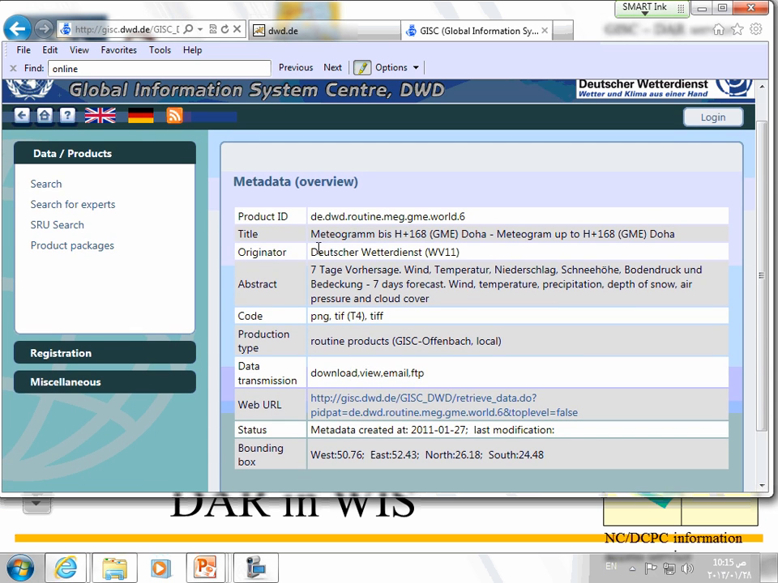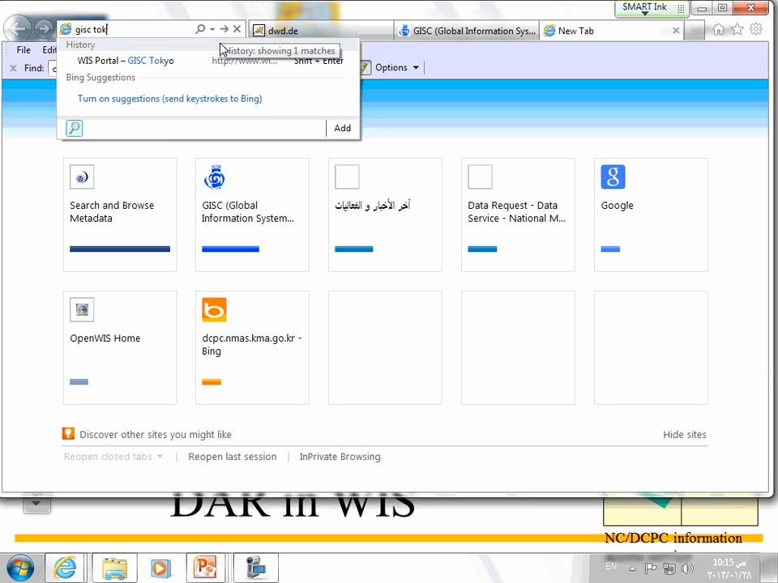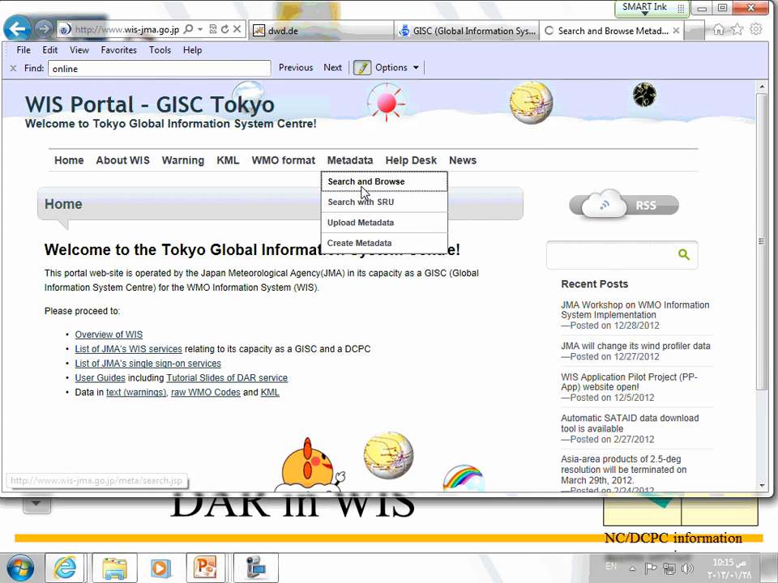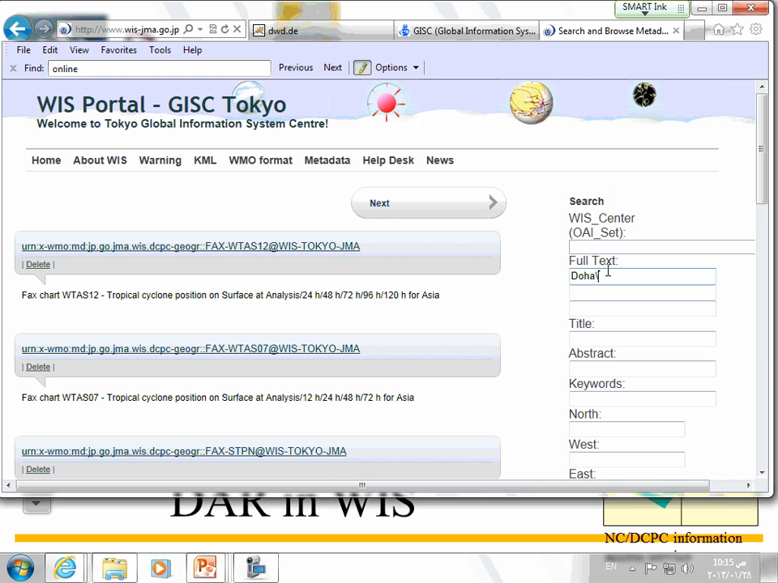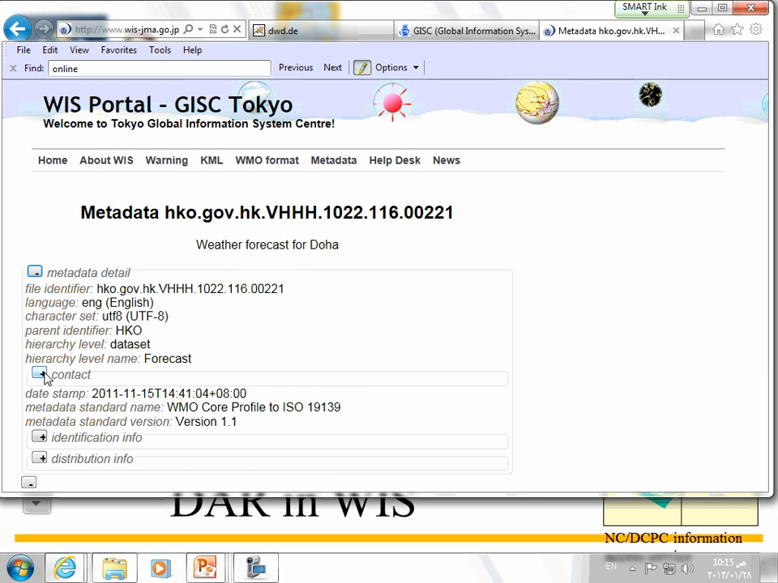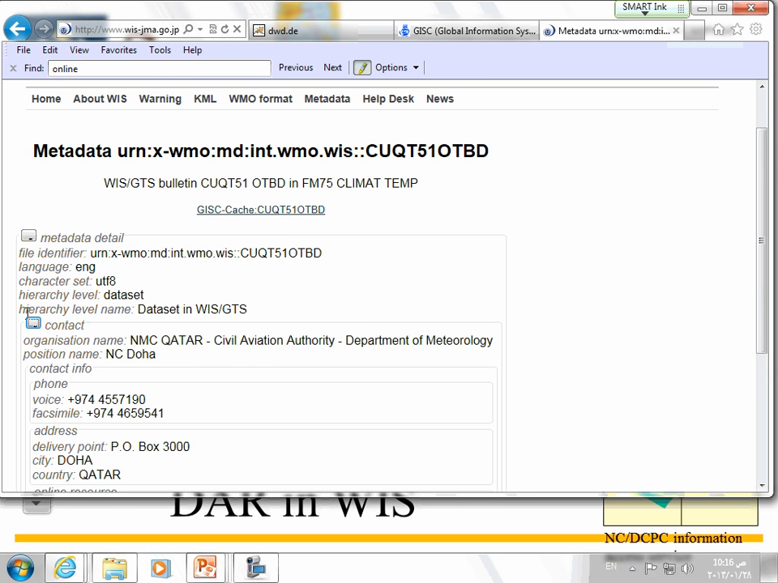This here is the JISC in Offenbach, but we can also maybe use another one, the one in JMA, and you will see that also here we can search and we can find the information and even get more detail here about the contact. Now this is from the city forecast, so it comes from Hong Kong. But there are also others like this one, where the contact here is the Civil Aviation Authority.